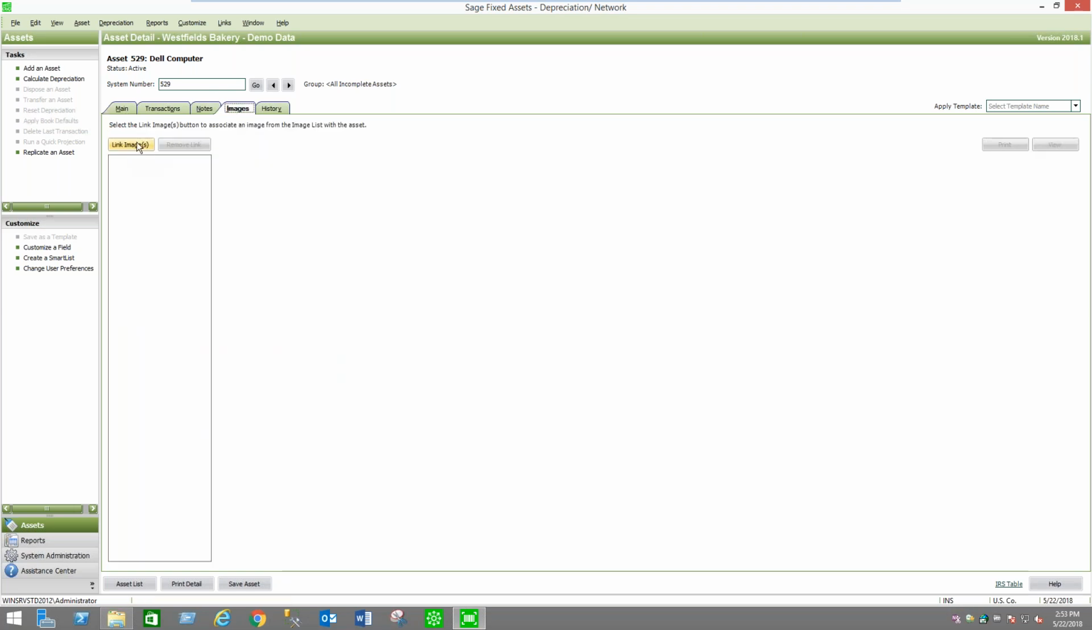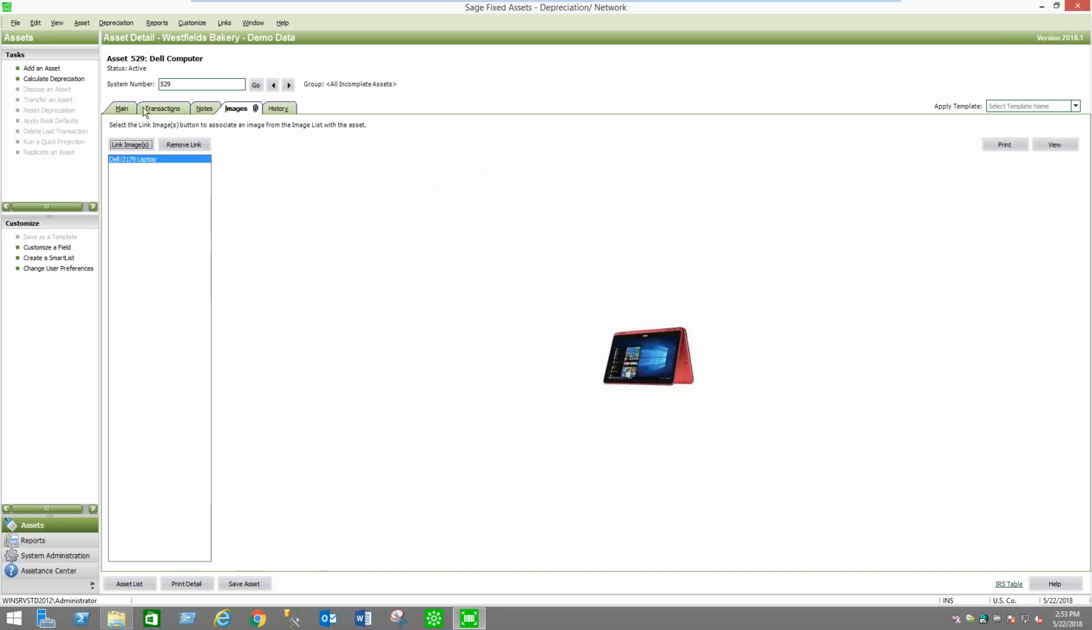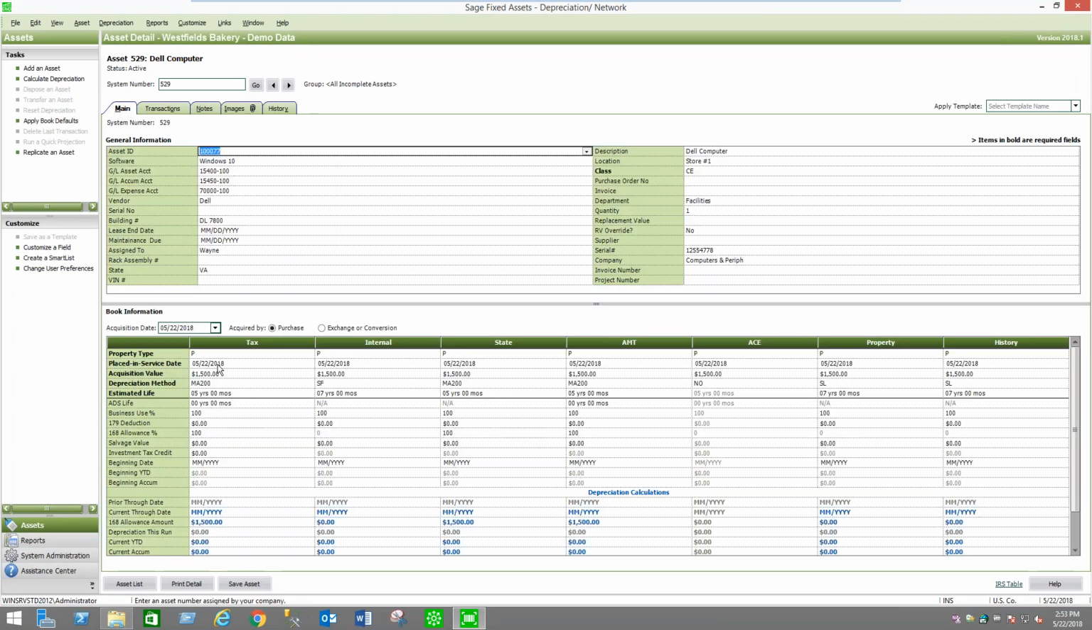Of course, I could attach an image, since I didn't actually take one, and I do have some Dell images here. So I will go ahead and link this image. I can view the image before, so that's it, and it's linked now. So this asset is now going to be ready to start depreciation as soon as I hit save. It's got everything it needs.